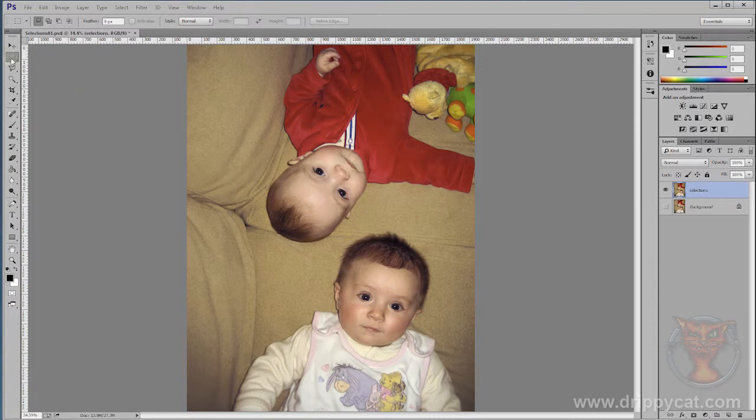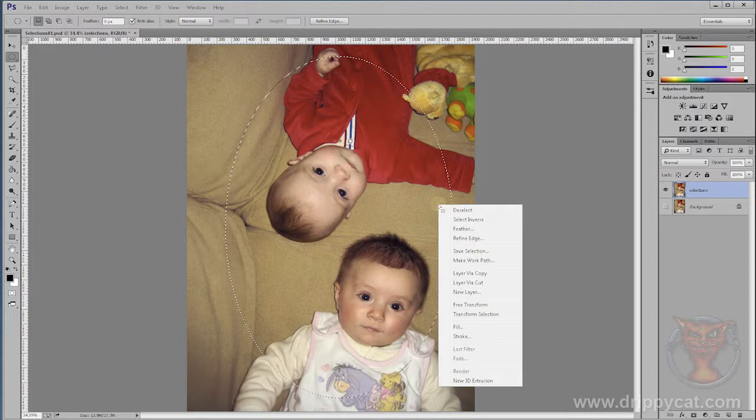Just very quickly, let's come back to our ellipse selection tool, hold down Alt to select from the center, and I'm going to drag out an ellipse like that. If I right click, I've got all these selections here. Deselect, select inverse, well that's what we were using before. Let's come to there, select inverse.